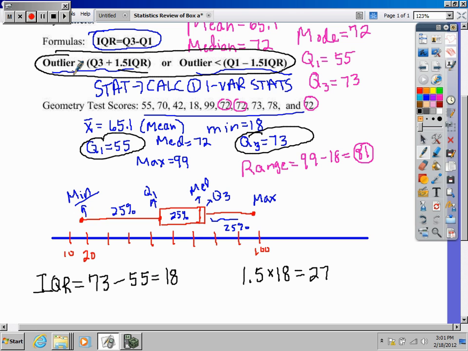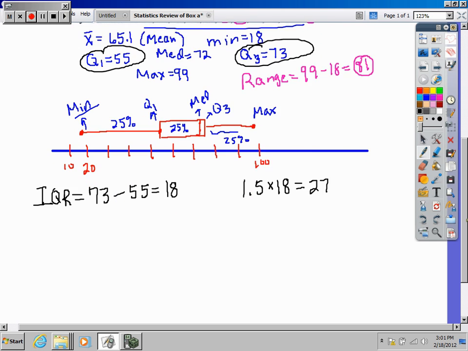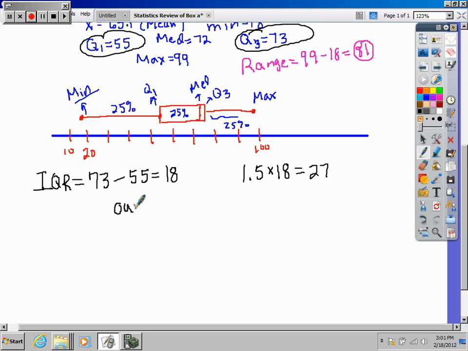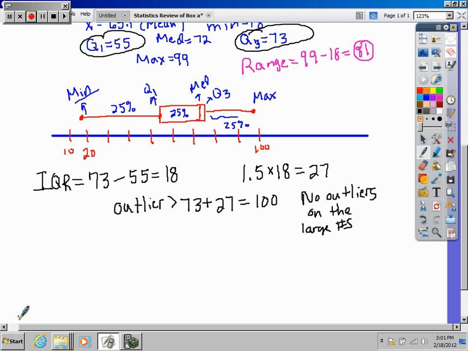Now, according to the formula up here, I have to multiply that by 1.5. So I have to take 1.5 times 18. So it'd be 18 plus 9, which is 27. Now, an outlier has to be bigger than Q3 plus 1.5 times the interquartile range. So now if I apply the formula on the bigger end, the outlier would have to be greater than my Q3, which was 73, plus 27. So it has to be greater than 100. Well, we don't have any scores greater than 100, so there would be no outliers on the larger number end.